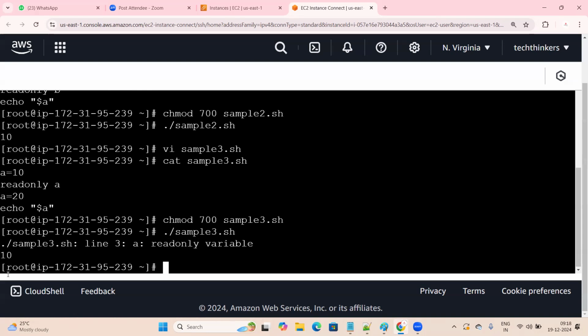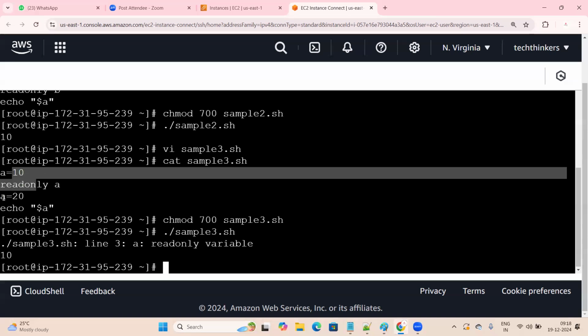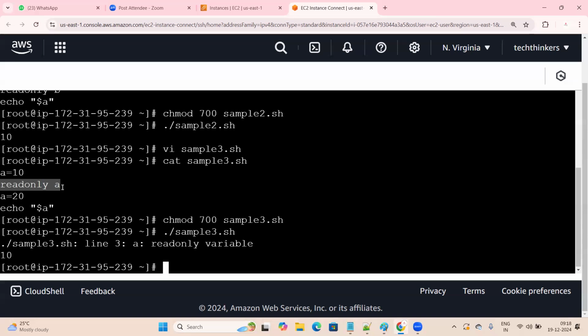The output that we are getting is 10. When I'm trying to print the value of A, what value is it printing? 10 only. The value is not getting updated to 20. The value of A is not being changed. Why? Because we used readonly A.